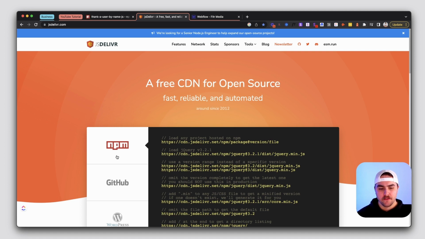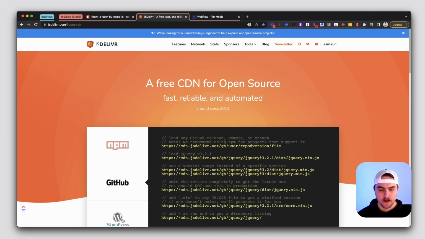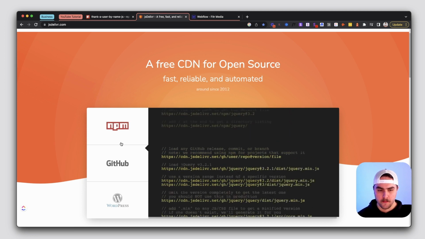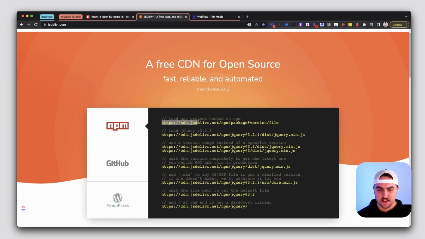And you can see we have three options: NPM, GitHub, or WordPress. Like I said, I'm using NPM. If you are using GitHub, the process is pretty much exactly the same. You're just going to click on GitHub. So under NPM, I'm going to choose this top link right here.